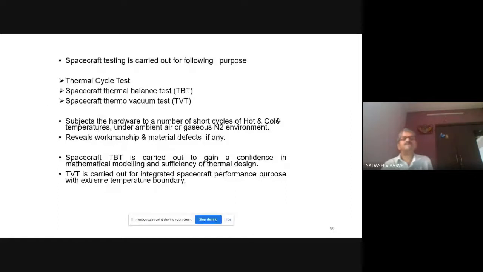Now, spacecraft testing is carried out for the following purposes. One is the thermal cycle test, the spacecraft thermal balance test, and the spacecraft thermo vacuum test. Now, very first we say thermal cycle test. Most of the time, any new package, once it is fabricated, undergoes thermal cycling. It may be a number of cold and hot cycles it has to undergo.